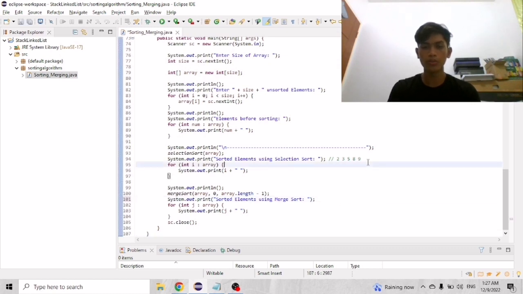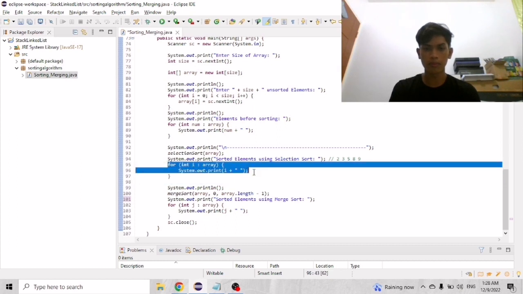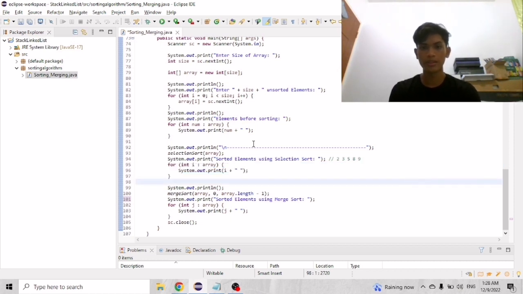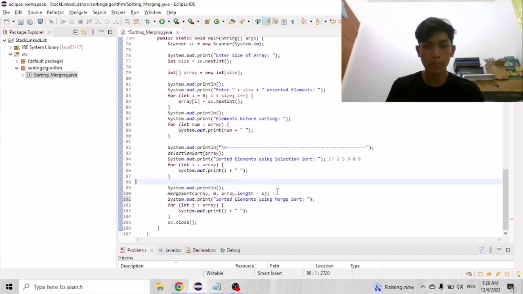Then it will print out this output. Now, and this for loop will print the elements of the array in the selection sort method, just like the elements before sorting. And now let's move forward to the System.out for the merge sort method, with the array, 0, and array.length - 1.